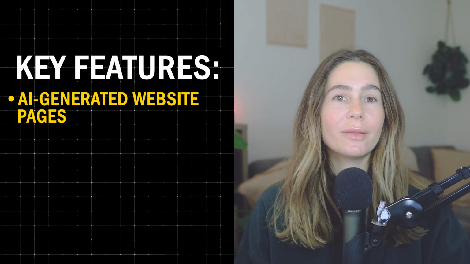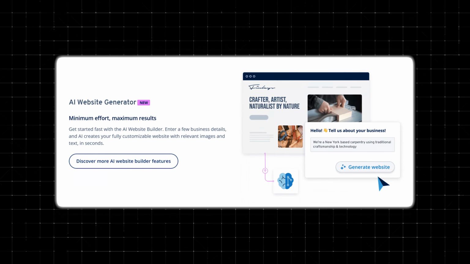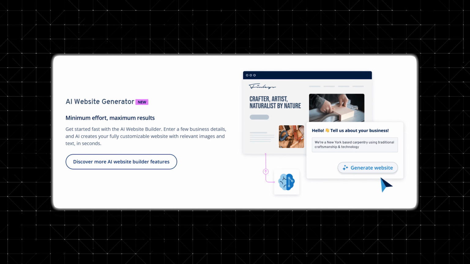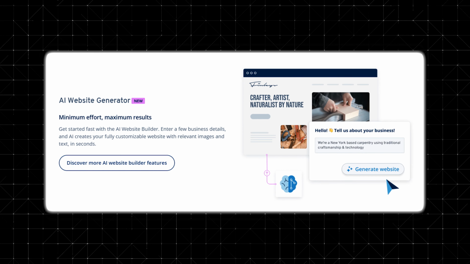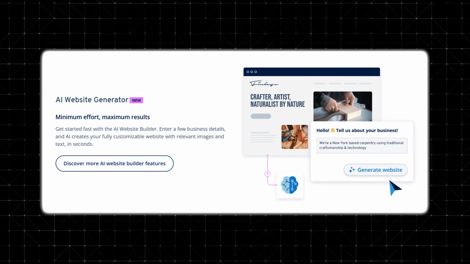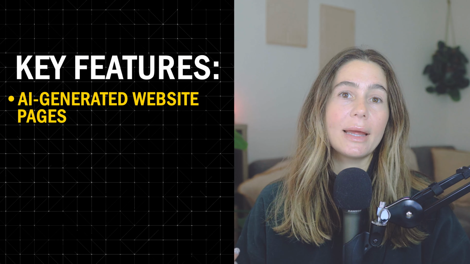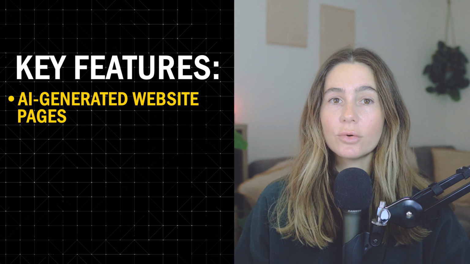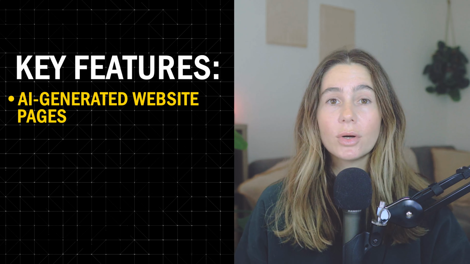Now, let's dive into some of the key features to help give you the full picture. Of course, one of the main features is the website page generation. Based on your inputs, the AI is going to create common website pages like a home page, about page, and contact page. These pages are structured to be usable right away. You're not starting from a blank canvas, like I said. Instead, you really get a foundation that you can edit and refine over time. This is especially helpful if writing website copy feels super overwhelming.